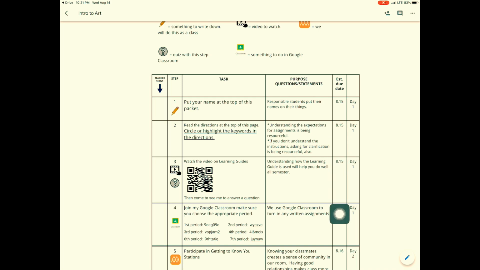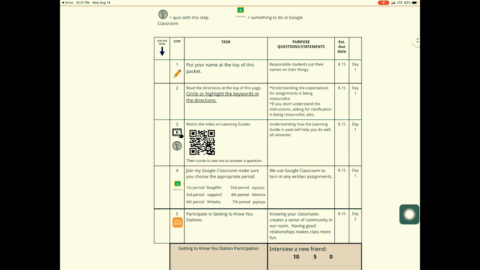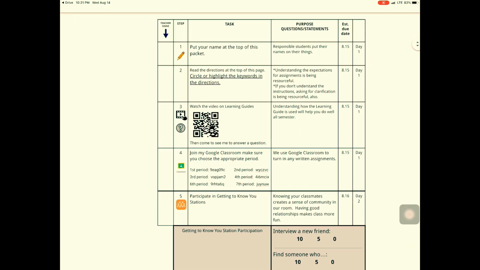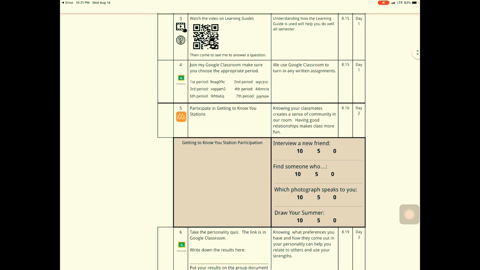And this column is the estimated due date, and this column is the day of the project that we're working on it. So, step 1, step 2, step 3, and step 4 are all due pretty much day 1. Now, those aren't the only things that you could do on day 1, but we're going to talk about that more a little bit later.